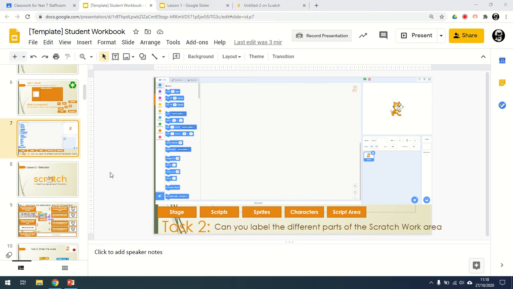Your next task is to go to your workbook. In your workbook, you will see a picture of our front page in Scratch. Can you label the different parts? Make sure you pause the video and then try and label these parts, and I'll give you the answers shortly.